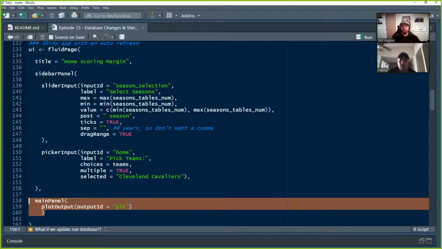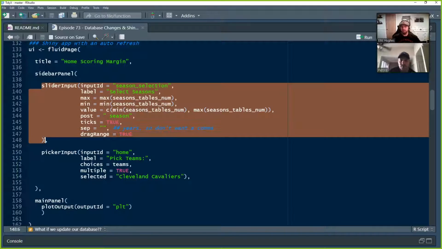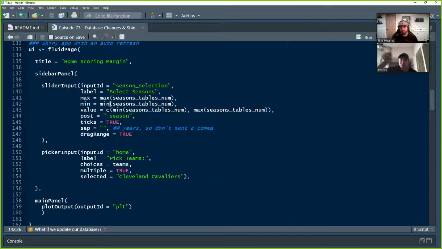So in that sidebar panel, we've got a slider. These are fun little sliders that basically take two endpoints, a minimum and a maximum, and allow the user to slide. Usually these are great for time series type plots, which is what we're doing and which is what we did last week. So we're going to take from our data set the input ID season selection. We're going to call it for the user. We're going to say, hey, select a season or select seasons.